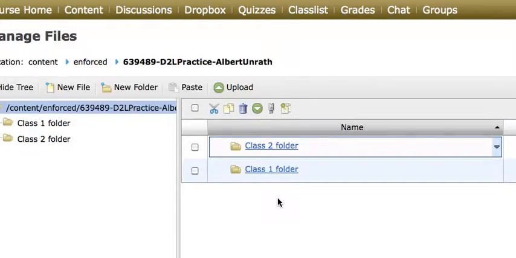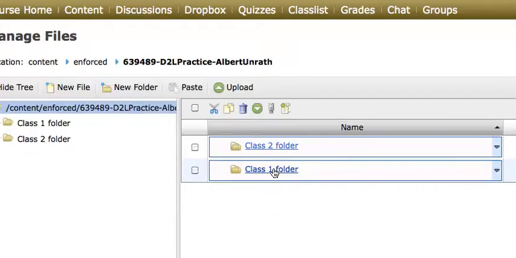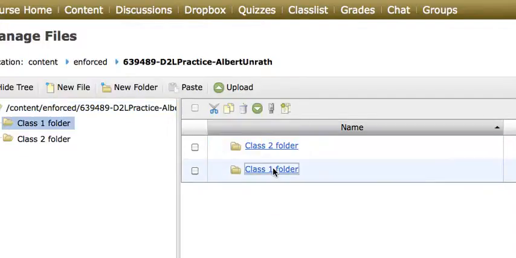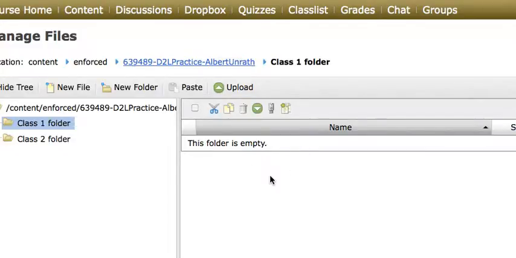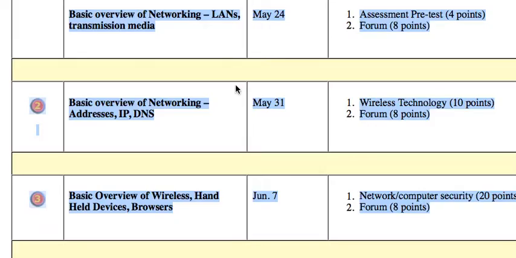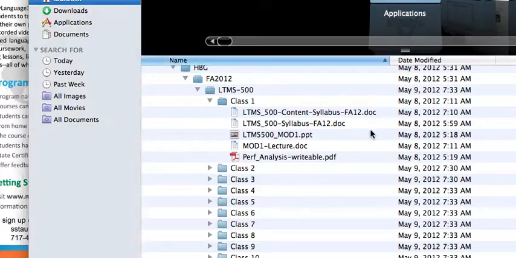But what we can do next is actually upload our files into these folders. So right now, I'm going to go to my Class 1 and click on it. Inside of it, it's empty right now, but I have a number of options across the top in this menu. You'll notice I've got an option called Upload. If I click on Upload, that will allow me to browse my computer and find the file that I want to upload into that Class 1 folder.